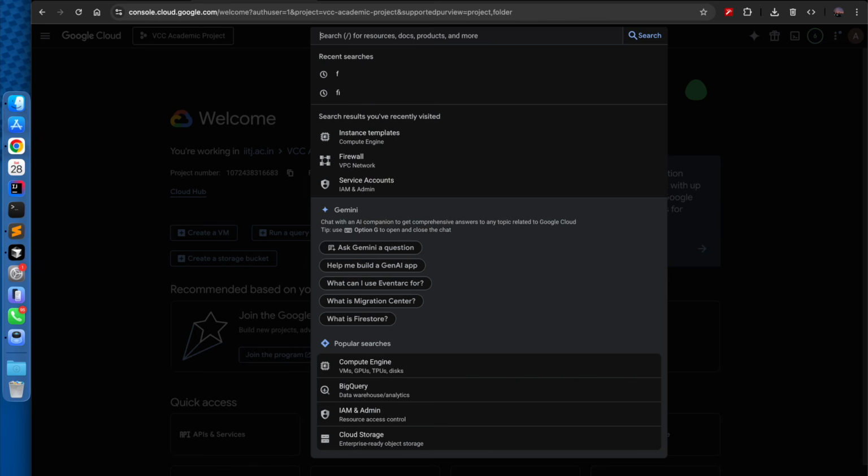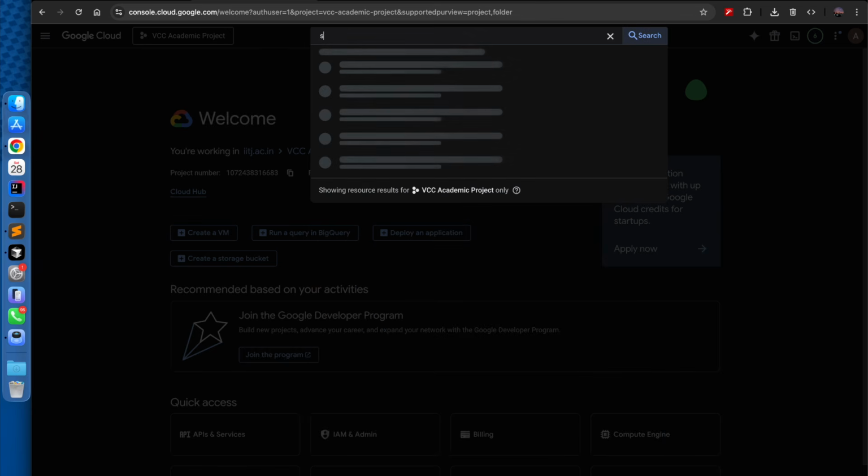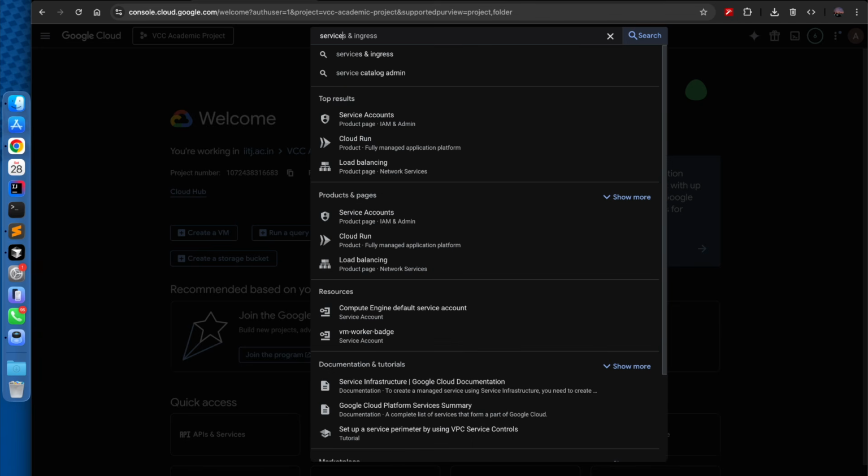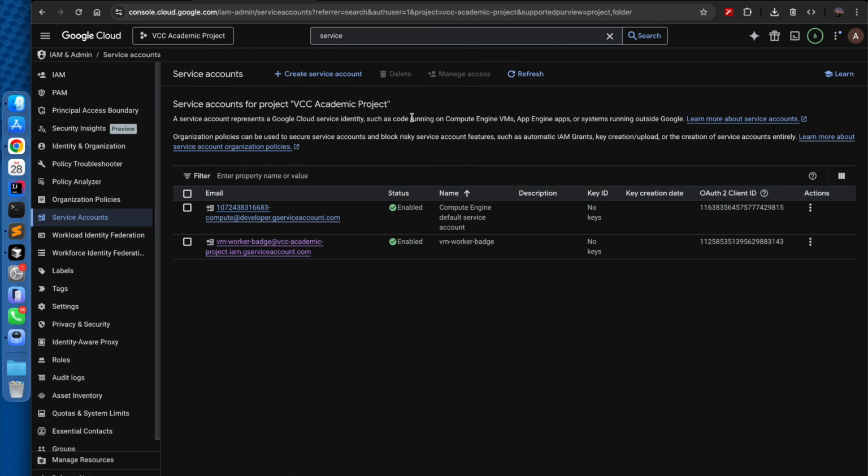Within the identity and access management, we'll be creating a service account. This is nothing but like a badge for our VM, something like an ID card for the VMs that we'll be creating. Here I already have one service account created, called VM worker badge. So this can be created something like this.